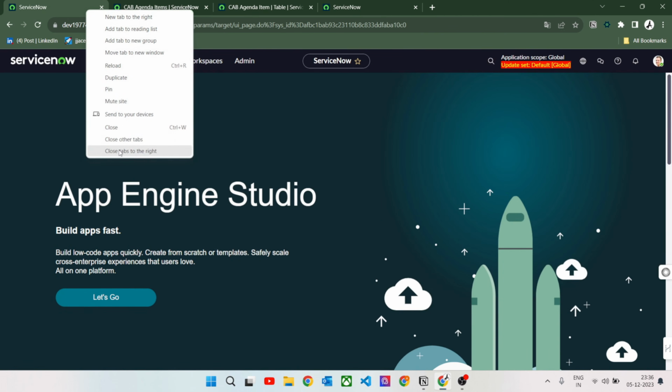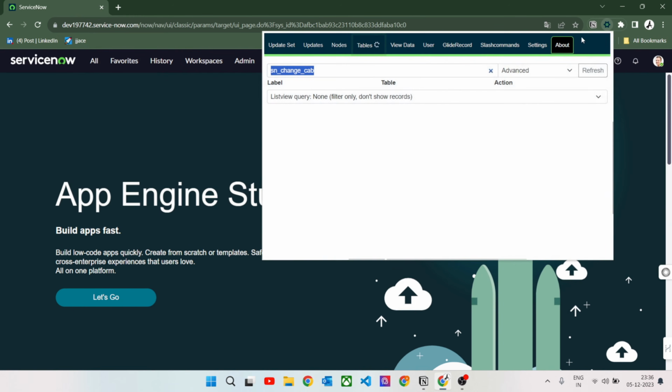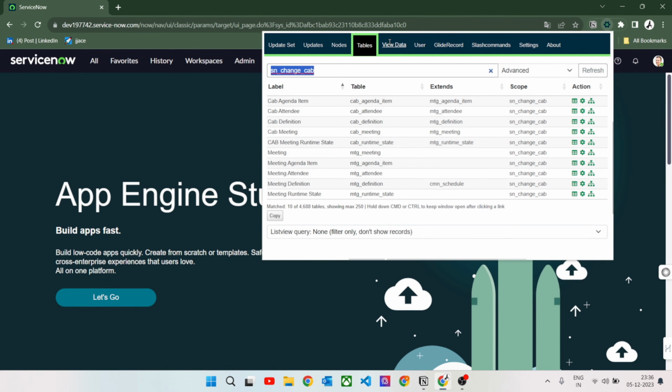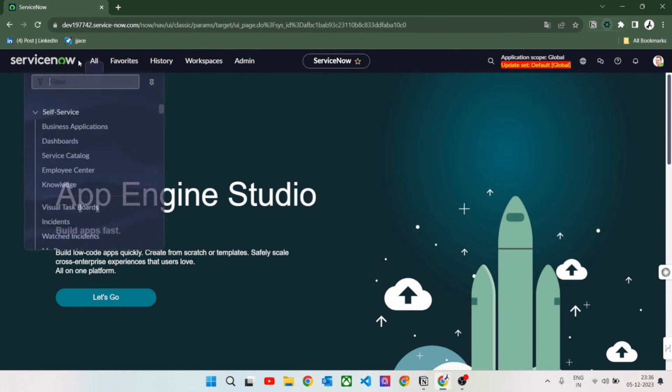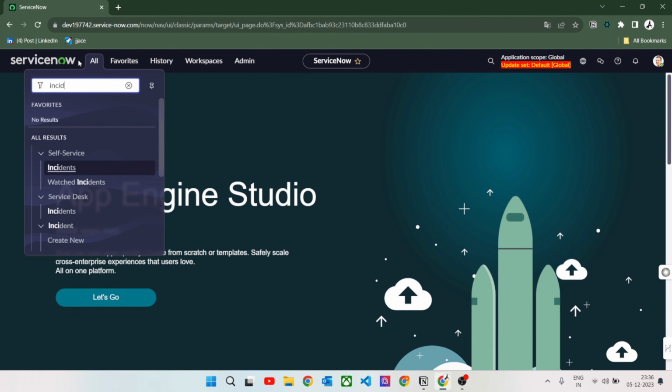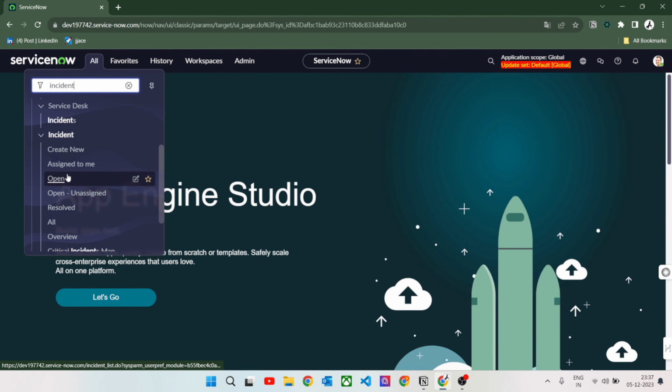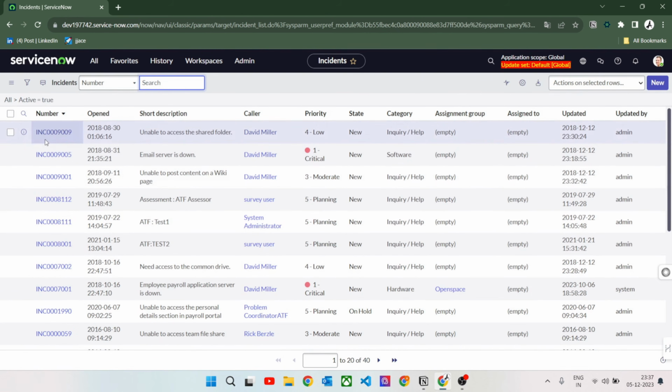Let's move on to the next option. So the tables is done. So this is the importance of table. Now view data, very important. So let's go to our favorite incident table. I will not use shortcut over here. Okay, I will try not to use shortcut over here.